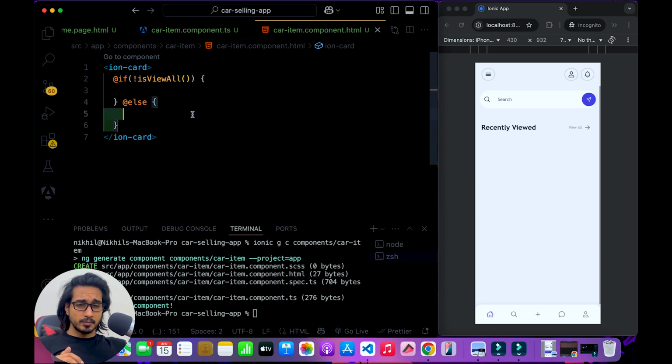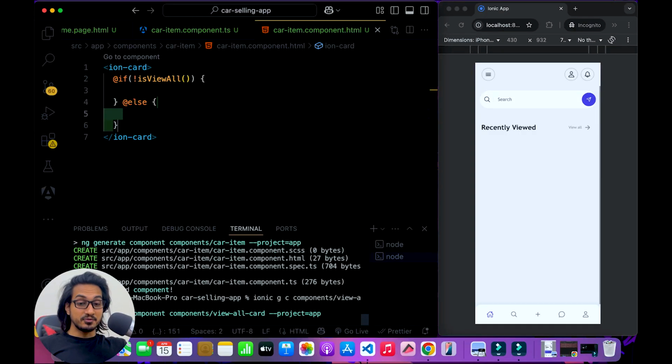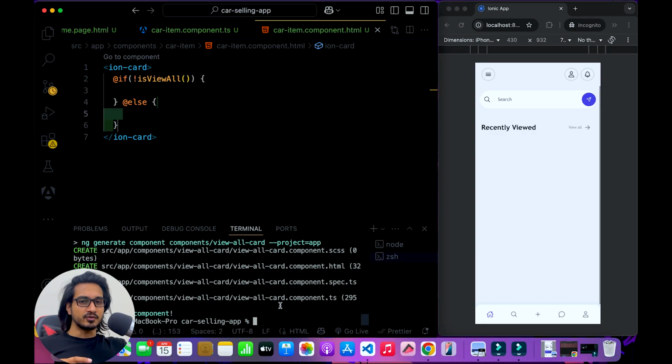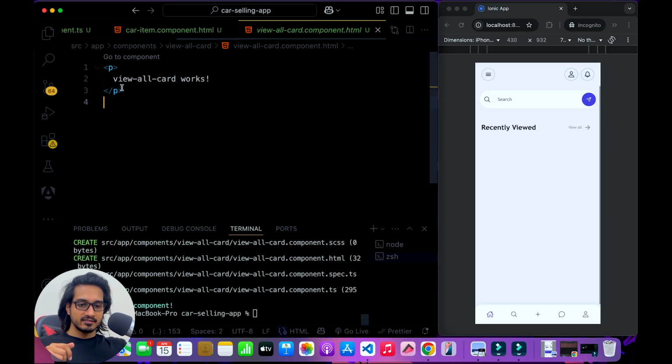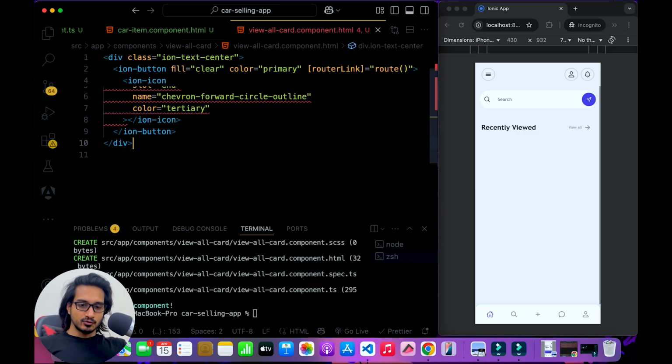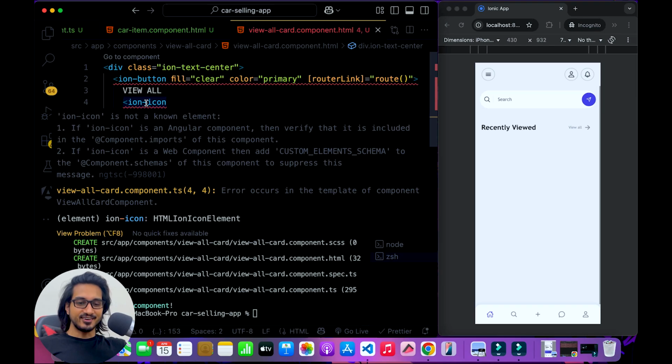For which I'm going to prepare another component. Let me create another component within the components folder called view all card. Okay, so this card will be prepared, which you can reuse wherever you want. Okay, this is created. Now let's first work with that so that we can pass it here and work with it very easily. So let's get here and start designing it up. Well, not much to do. I'll just have a div and a button. So within a div, I'm just passing a button with an icon and some text called view all.